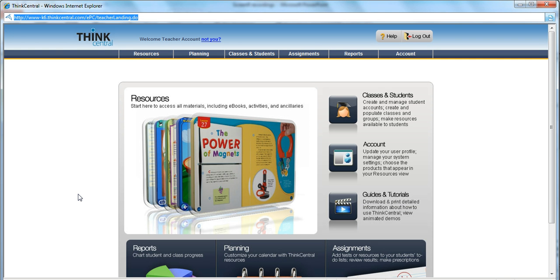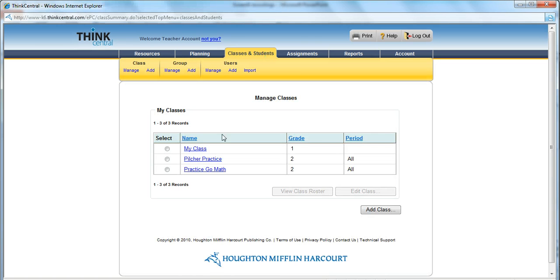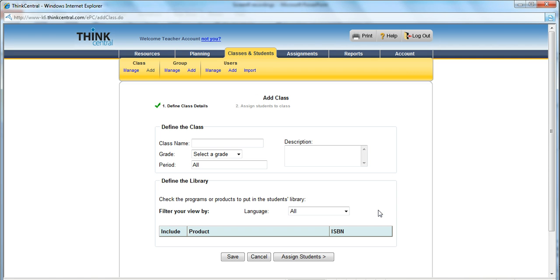Once I've logged into my Teacher ThinkCentral account, I'm going to go ahead and click on Classes and Rosters, either here, or Classes and Students up here. And it takes me to this screen. Now you can see I've already created three classes, but this Add a Class button should be available to you, so click on that. Simply give your class a name.